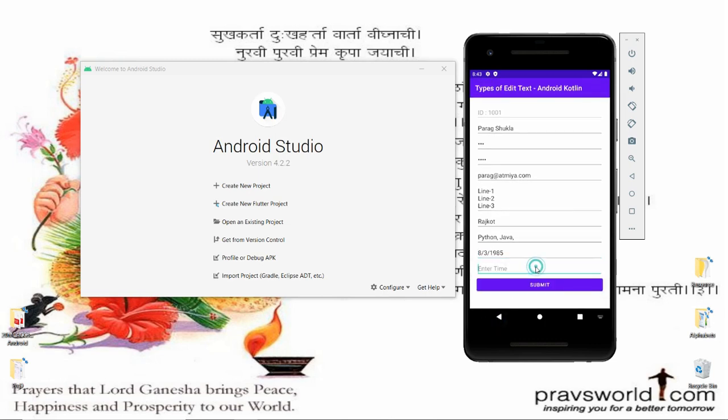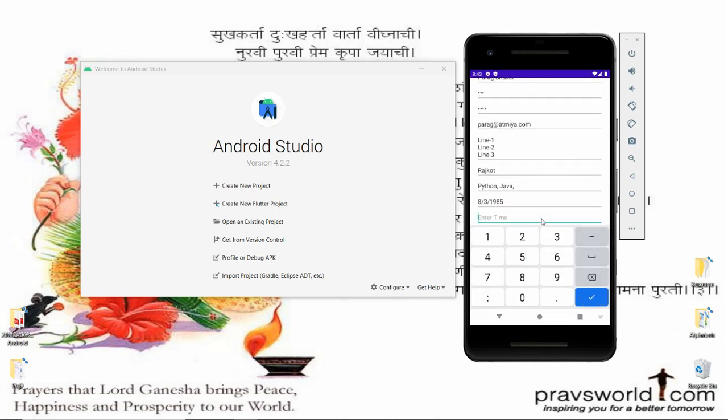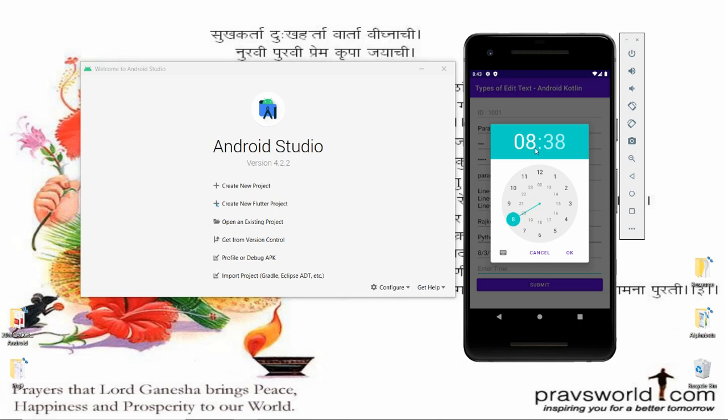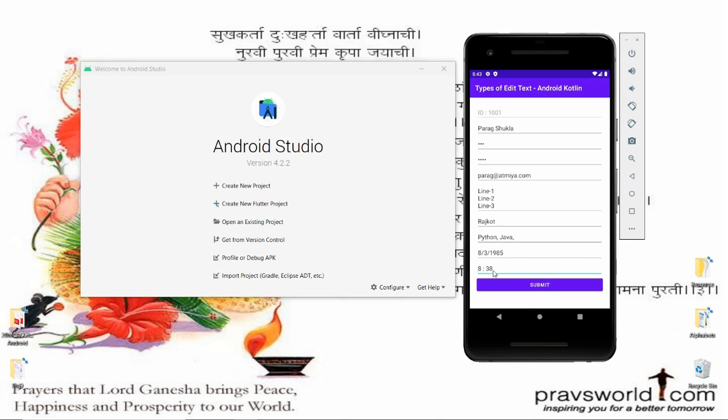Now here we can select the time. For example, whenever you click on time, see here it is showing me the default time, that is 8:38. And here you can click on OK. So this is the time.